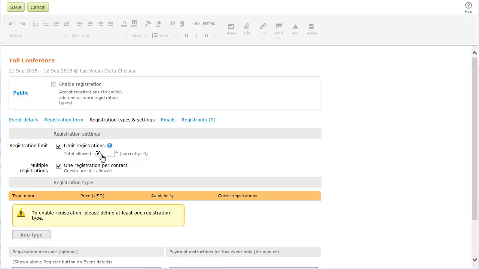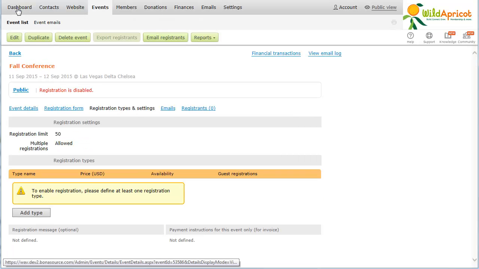You can enable multiple registrations either for the entire event or for individual registration types. Whether multiple registrations are disabled or not, an administrator can still set up multiple registrations for a contact, but will be warned about the existing registration. For each event, you must set up at least one registration type before you can enable an event for registration.